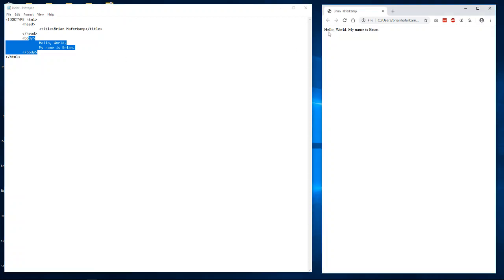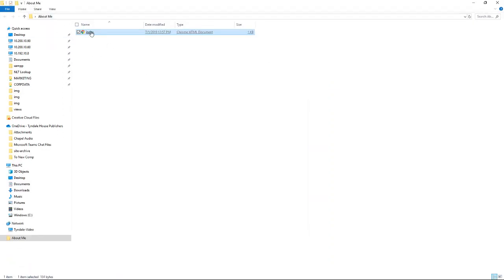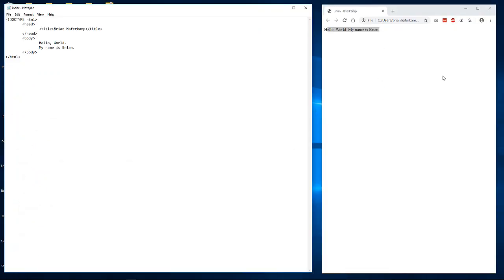So you can see over here is our output from this page. So we've saved this page and it's in our folder that's called About Me, and this folder has an index page and it's index.html. So that's our basic page that's showing over here. You can see if I go down to here that it's index.html, and this is just being served from the desktop, right? It's not actually on the web.